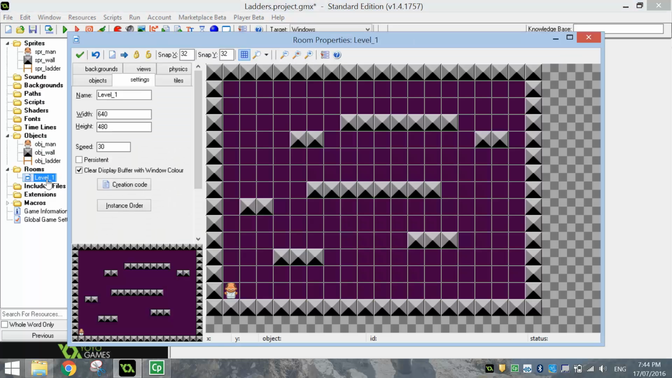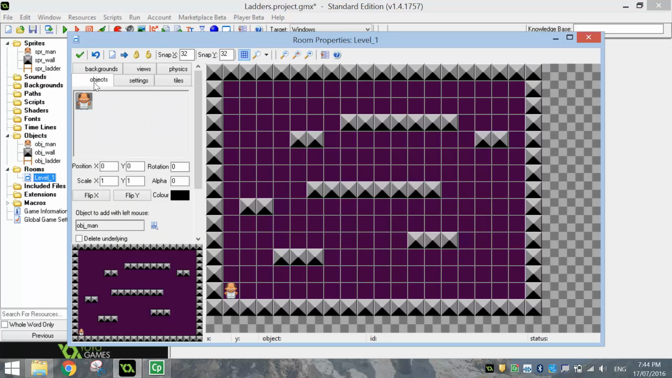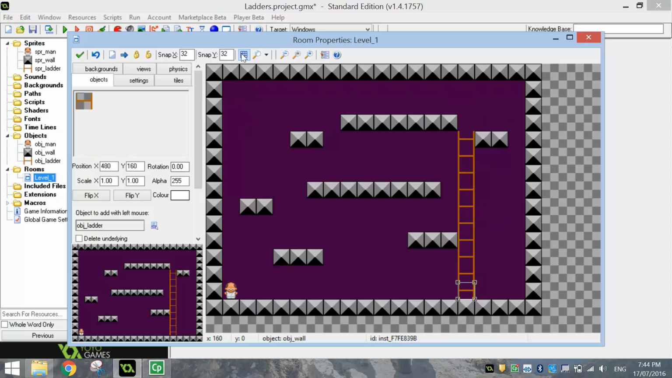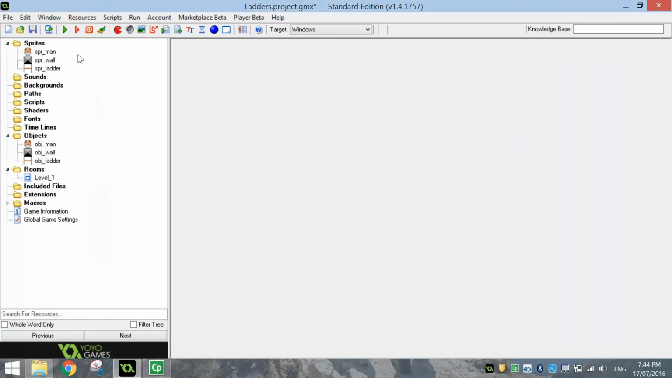Just go into your level 1 and draw yourself a ladder in. So go to your objects, find your ladder, and maybe we could draw a ladder just going up here. So that's where I'm going to put my ladder in. If I just turn my grid off, I'll be able to see that a bit clearer. Yeah, it's looking good. So I'll press the green tick.